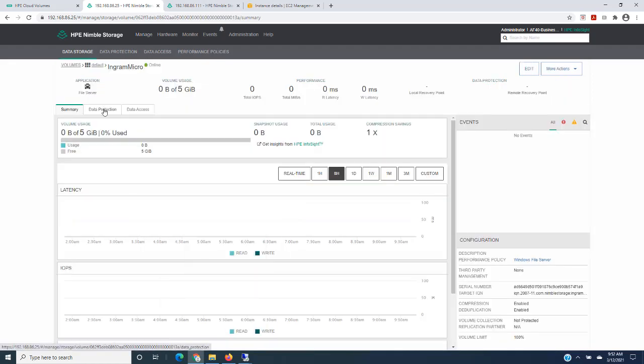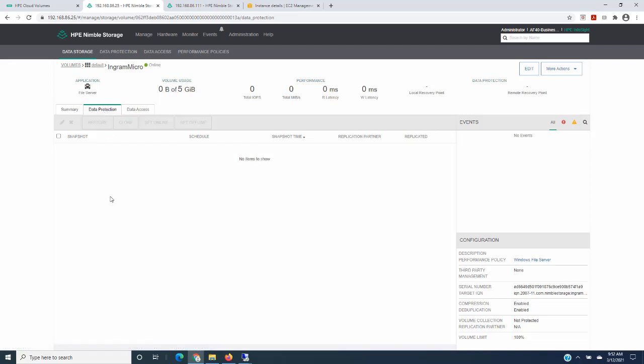And if we look under data protection, you'll see that we don't have any snapshots that exist. And that's because if you look down here under volume collection, it's not protected. So a volume collection is basically a snapshot schedule. So I don't have anything associated to this. All right, so we're going to go up and create a volume collection and place it underneath that. So again, that'll be under data protection.